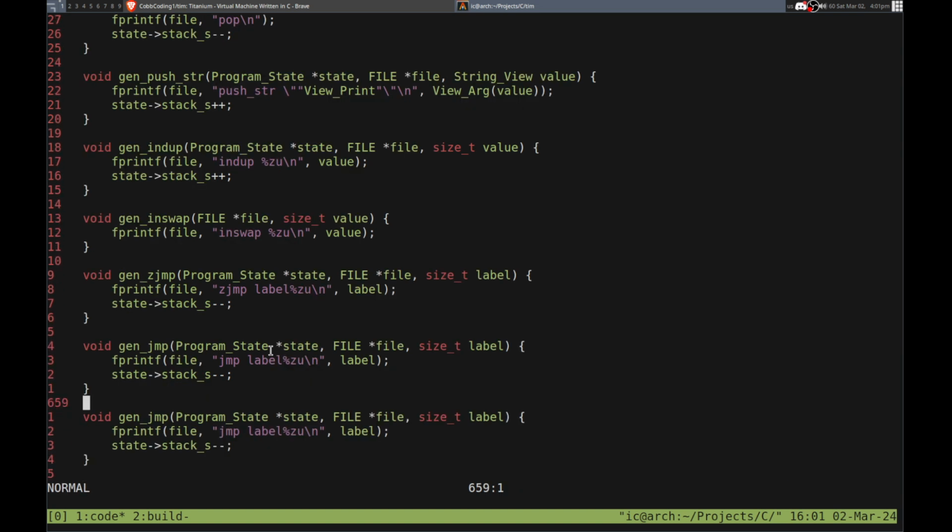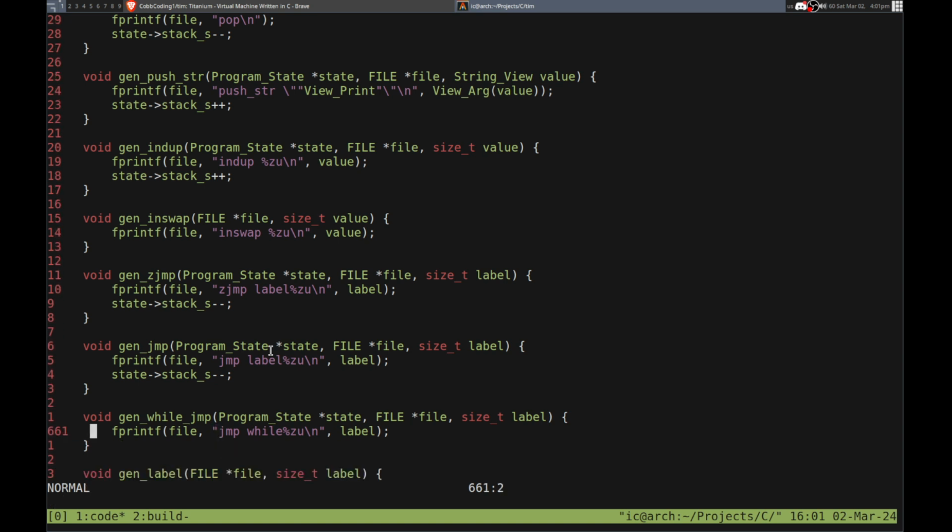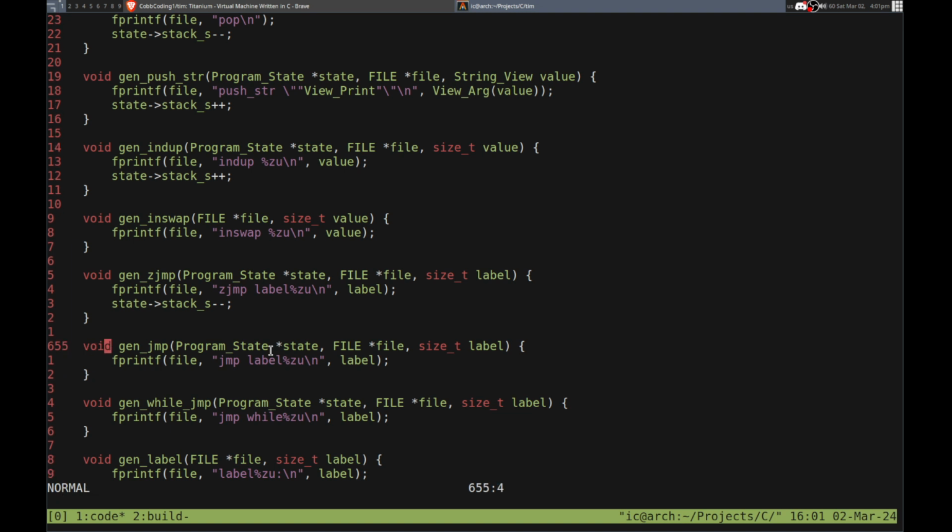Why do we increment the stack size? Oh, because it consumes it, so we do need to do that. Yeah, so this would be a wall. We'll generate a wall like that. Unconditional jump, so it does not do anything to the stack. So actually this one doesn't. We don't need the state in there.